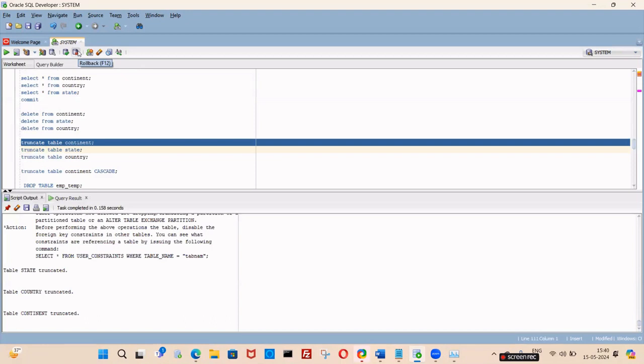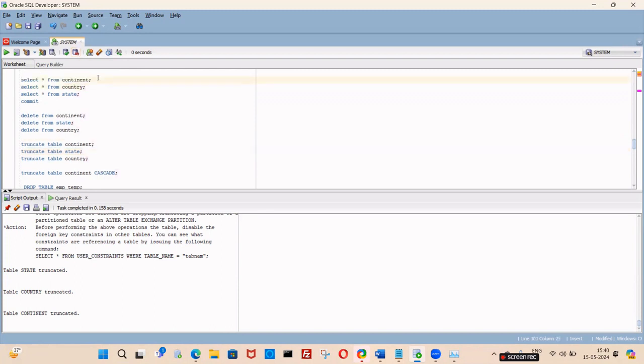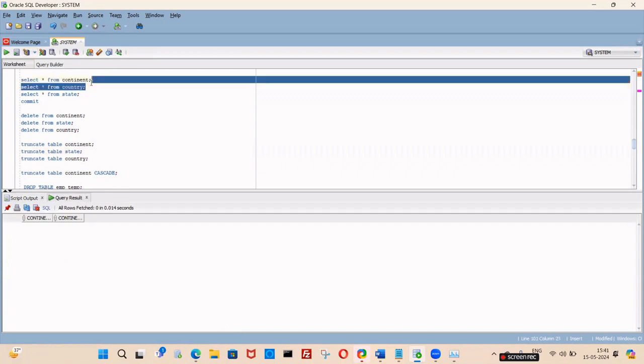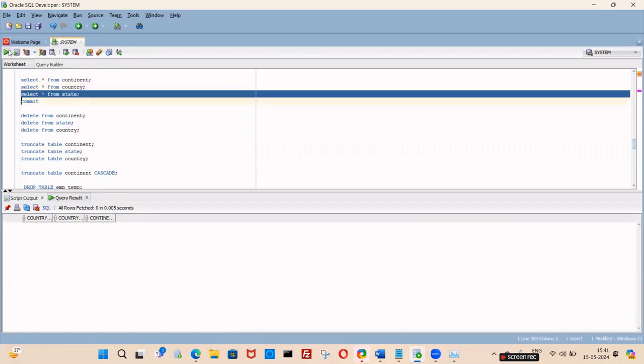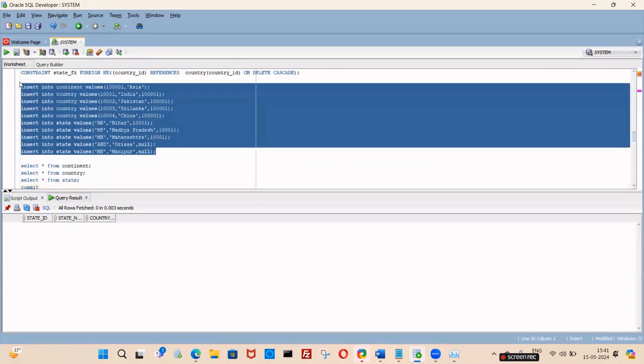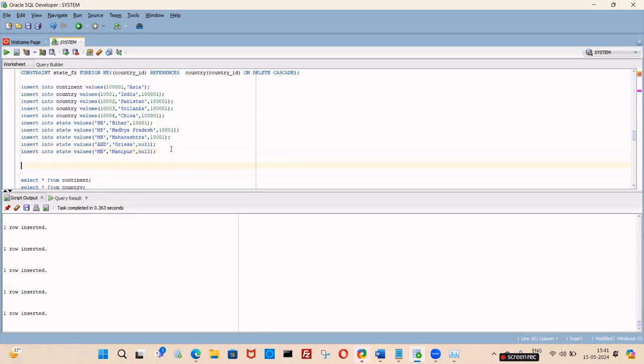Okay, see, nothing is there. So in the truncate we can see that the rollback operation is not applicable on the truncate. We insert these records, and suppose we have inserted this record and we just do the commit operation. Okay, once we do the commit, all the values will be stored in the tables. So commit complete.